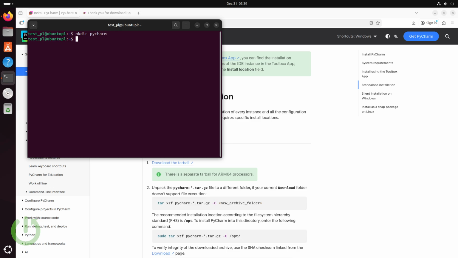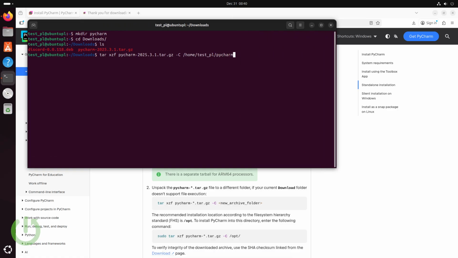And right now, we have to unpack that. How can we do it? First of all, we need to go into the download section, because there we have our PyCharm file. So we have to type in tar xzf and right now the name of our file, so the PyCharm tar.gz, then -C, and right now the directory to my folder. So basically I will type it directly: home, the username, so test_pl, and into the PyCharm. I will maybe make it a little bit bigger. I will press enter.